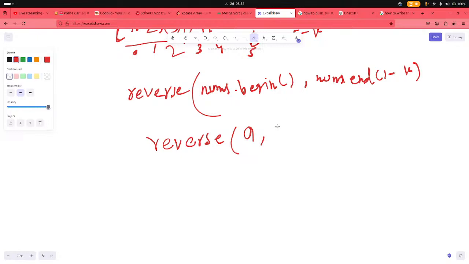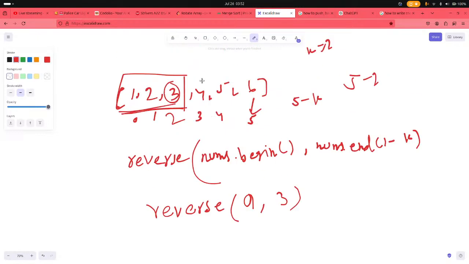Got it? So 0 to 3, I am reversing this one. After that, I will reverse end minus k. End minus k, because just understand this very properly. I have to do it this way.